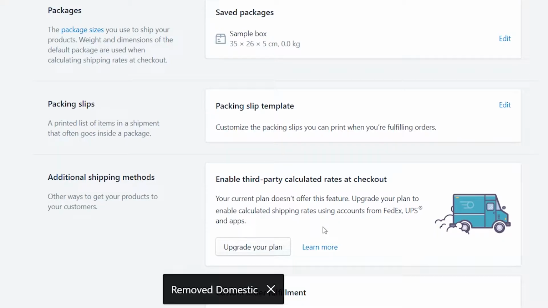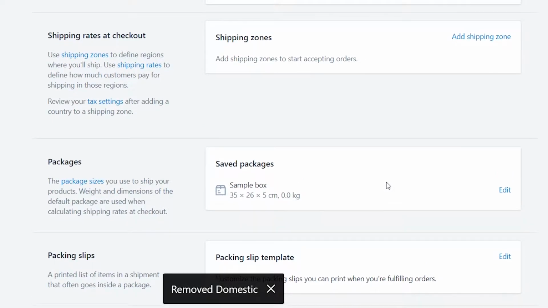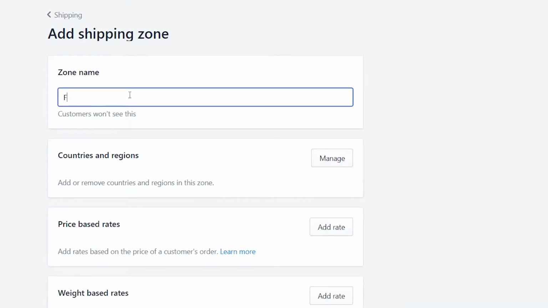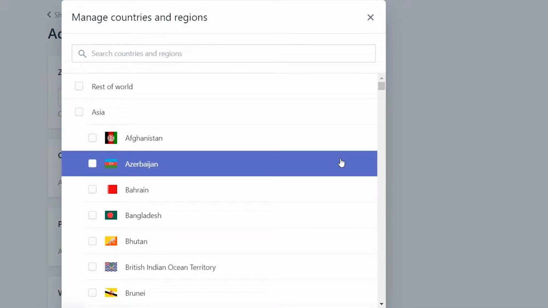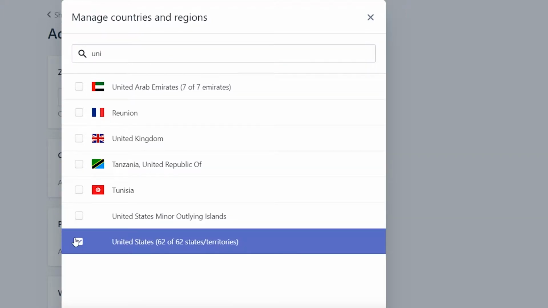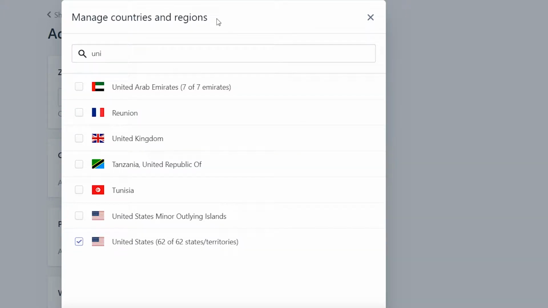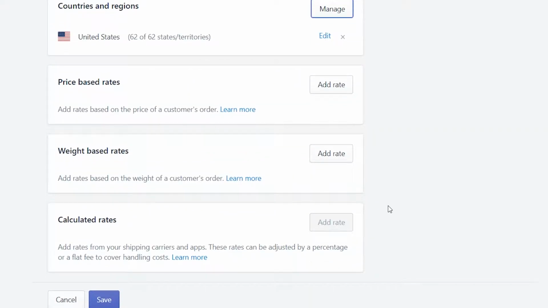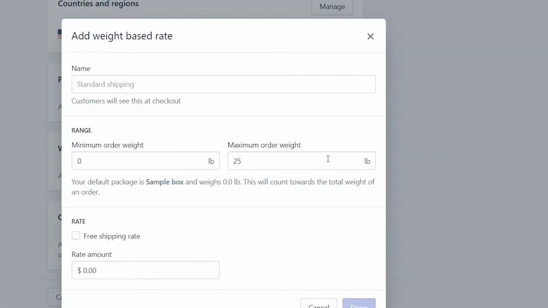Now, I'm only going to be showing you one type of shipping option here, which is free shipping. Click Add Shipping Zone, then under Shipping Zone name, type in Free Shipping. Now you can select which countries that you want to ship to. Keep in mind that Shopify will only allow customers to purchase items from your store if the country has a shipping option. Then come down to Weight-Based Rates and click Add Rates.